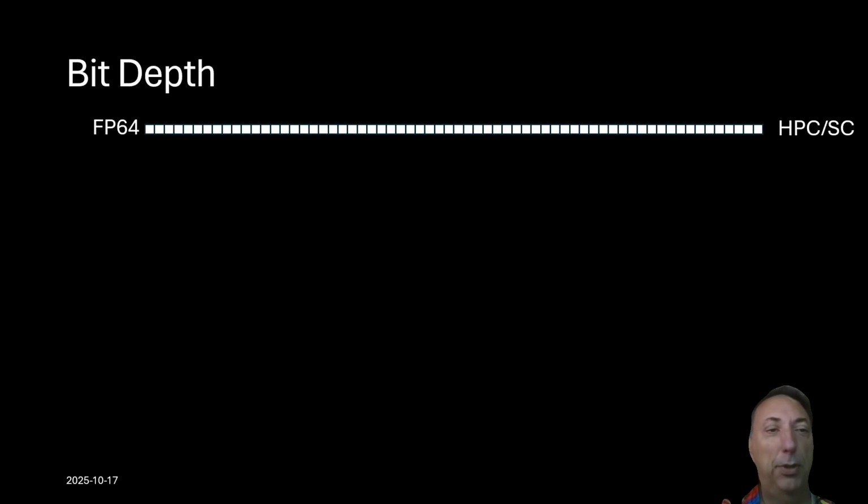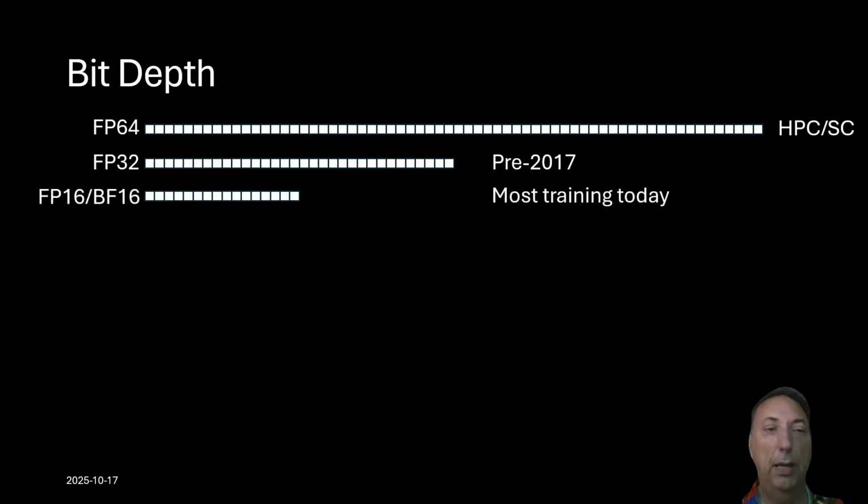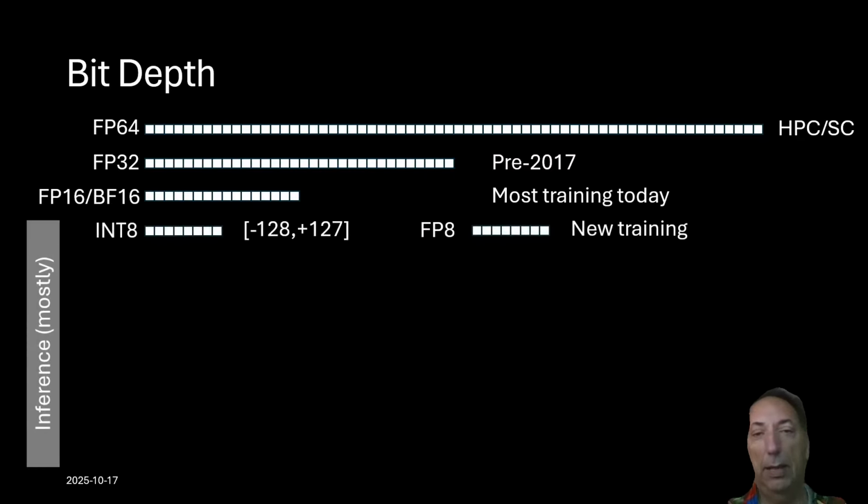So let's talk about bit depth. The old FP64, the double floating point, is used for high performance computing simulations such as weather or nuclear explosions. FP32 was the standard for machine learning up until about 2017, but then hardware started coming out that did FP16 natively, or BF16, which is Google's format for their TPU, tensor processing unit. These days, in the last year or two, GPUs have been able to do FP8 natively, and int8 would be the largest quantization target that we have.